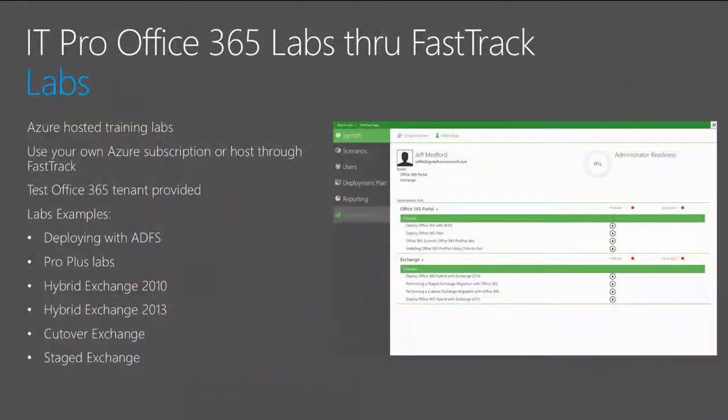Next in the bucket was labs. All of these are labs. You can choose to host it in your own Azure. If you have MSDN, if you have your own Azure account, that's your choice. We also have a Microsoft hosted solution, so you can click the button, and for 72 hours, we'll host these labs for you. And we do that at conferences, deployment days, all across the board, but this is for all of our customers who are going through getting started.